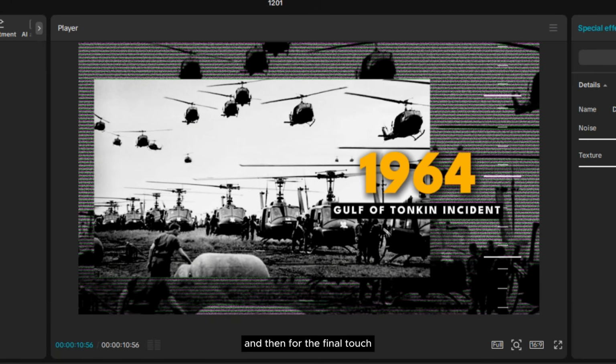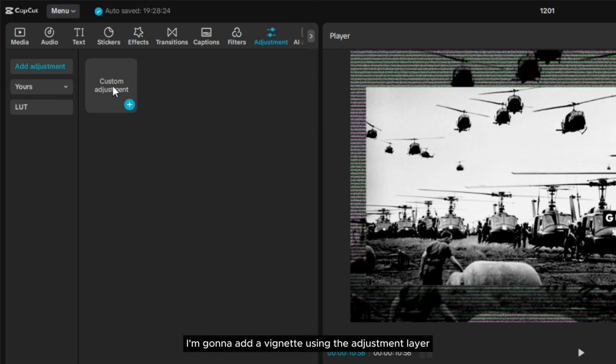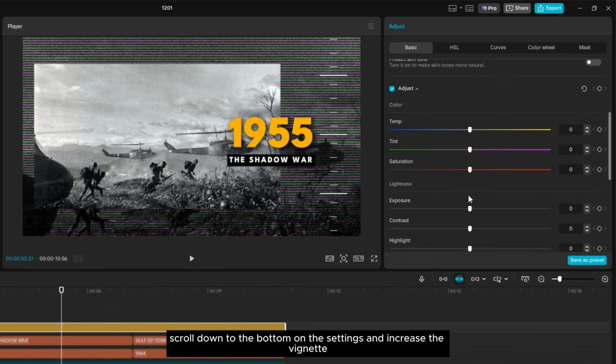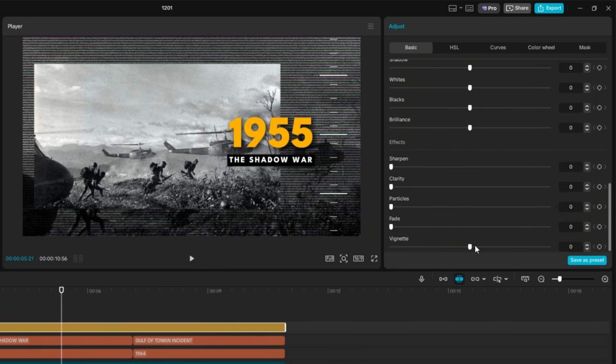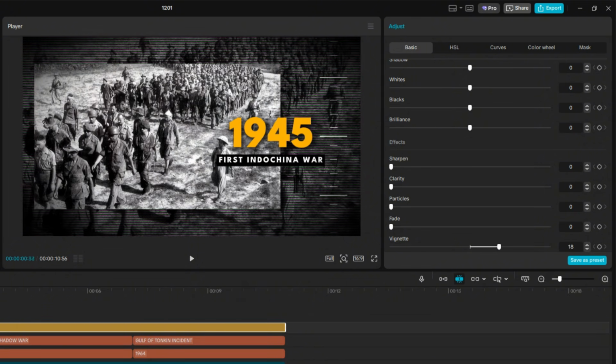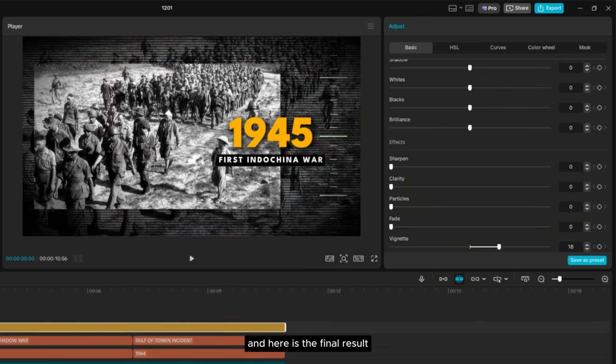And then for the final touch, I'm going to add a vignette using the adjustment layer. Scroll down to the bottom on the settings and increase the vignette. And here is the final result.